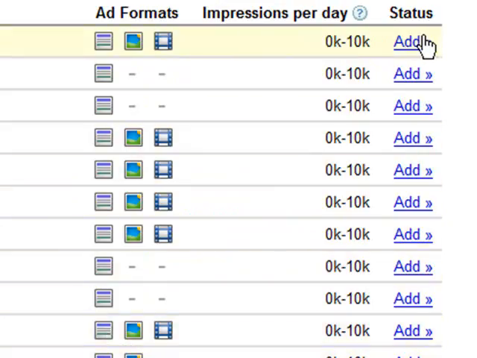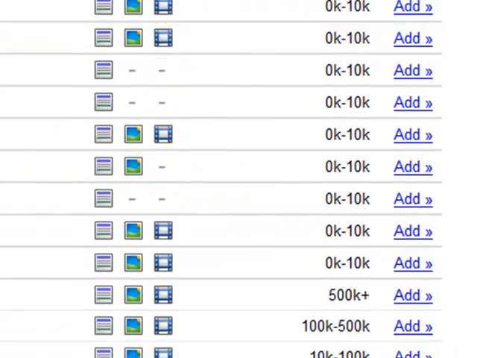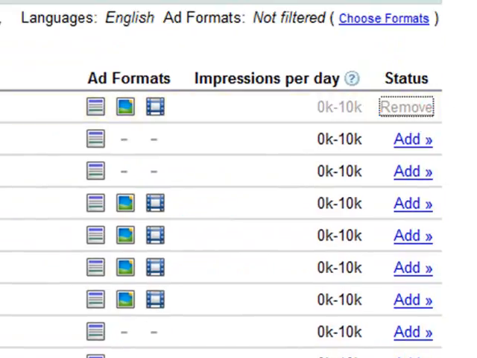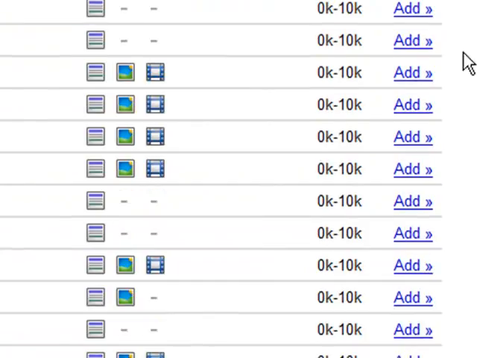Now over here you have the number of impressions, and then you can just click add to add them to your placement targeting.